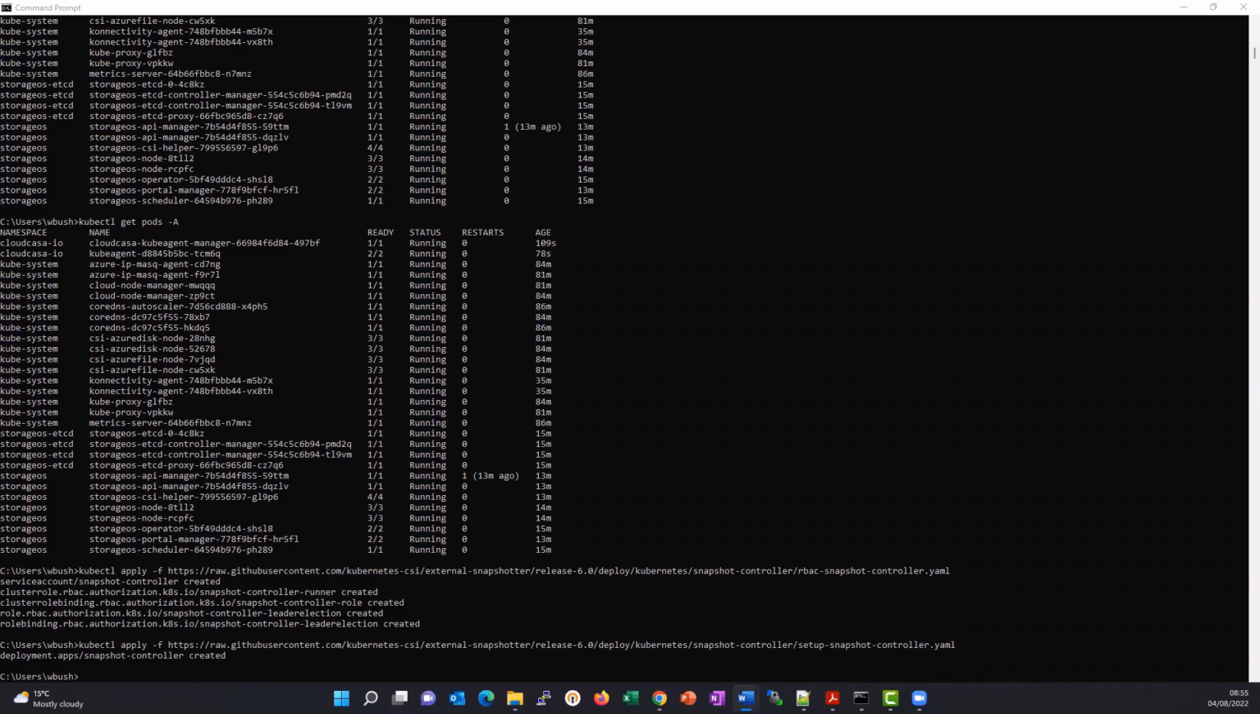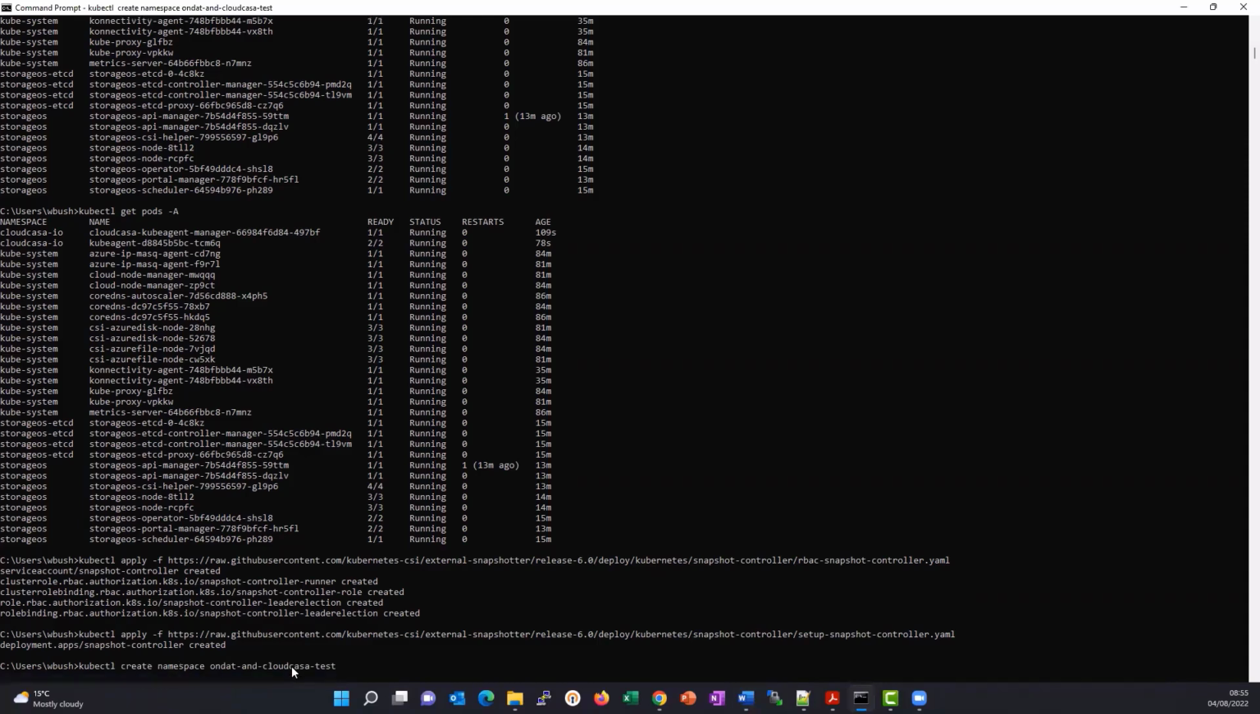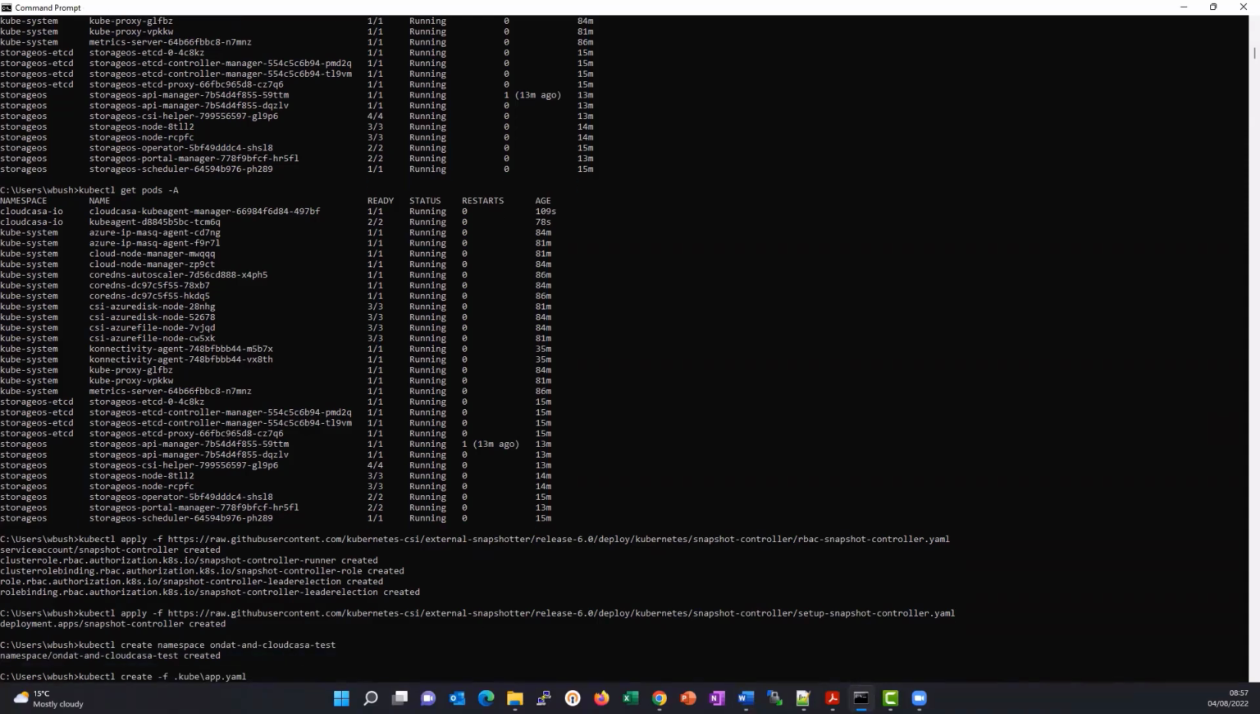So here I'm going to create an example deployment. I'm going to create a new namespace called Ondat and CloudCasa test, and that's going to utilize an Ondat PVC. So we create the namespace. Then I'm going to run a .yaml file. This is going to create a deployment. It's going to create a pod with 2 containers and a PVC. The date container is simply going to append the date to stdout and /mnt/date every 5 seconds within here.